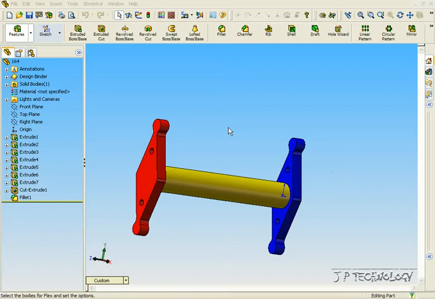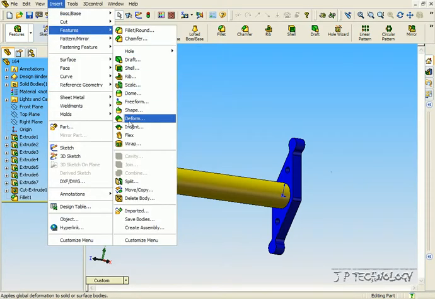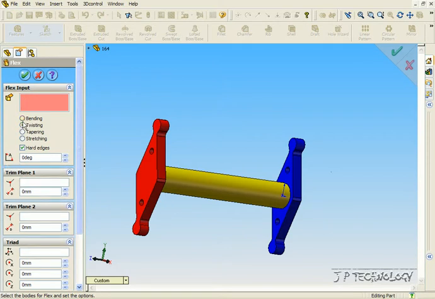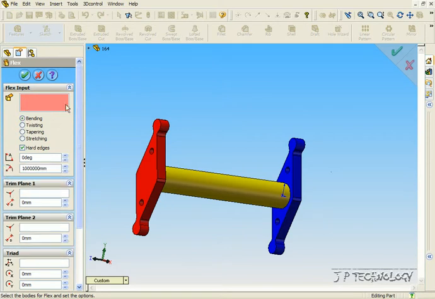Now, in the previous tutorial we went over the intro to the Flex features, so now we're going to be using the bending feature, using the features that I showed in the previous tutorial. So let's go to the Flex Bending feature. Let's click Insert, click Feature, click Flex, and make sure that you've selected Bending.